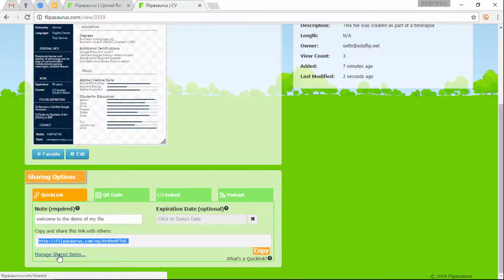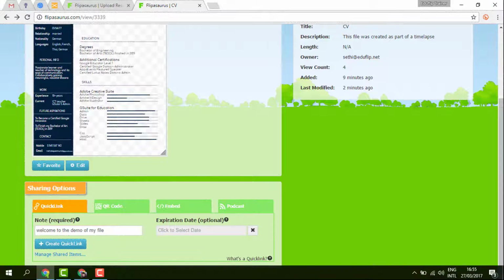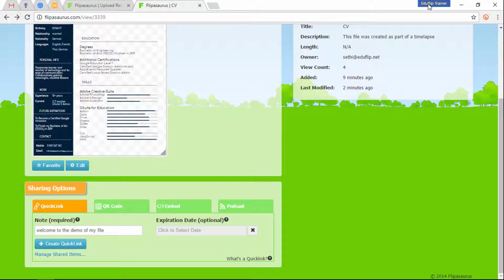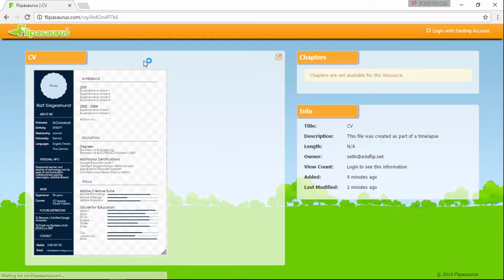You can also go to manage shared items, and that will bring you to another page which shows you all the items that are currently being shared, and you can get the links right there. Good. Let's have a look at the student's view. So open up a student account. And this is what your students will see when they open the link. There we go, the file on the left. On the right hand side, we have our title and description.